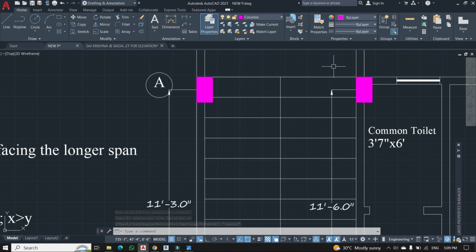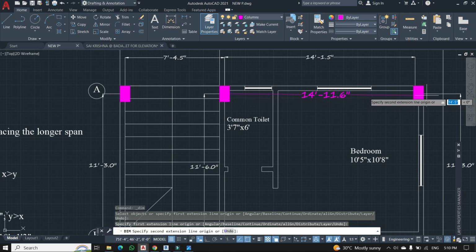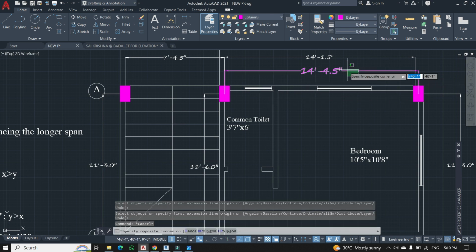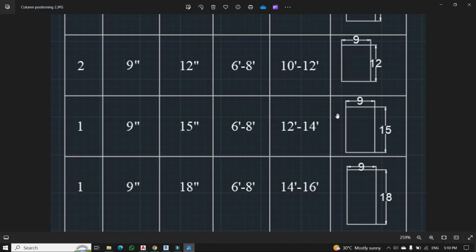Okay. Now the next distance I wanted to check out. How much is it? 14 feet 4.5 inches. So can we place it? Yes or no? We can place. 4.5 inches is there, that's negligible. We can increase the steel reinforcement in this particular column. I said that if it is increasing beyond 14 feet, we cannot place, but we can place it in some cases, just by increasing the steel, the number of bars and the size of bars.